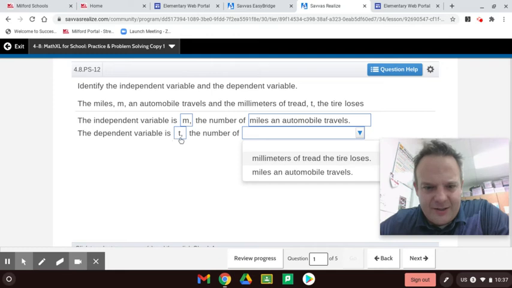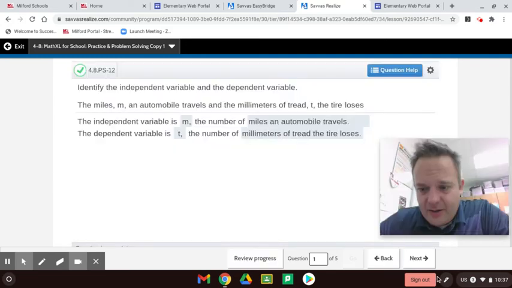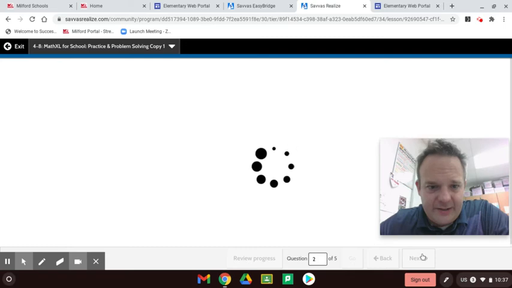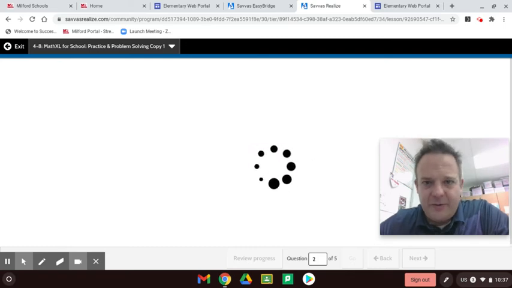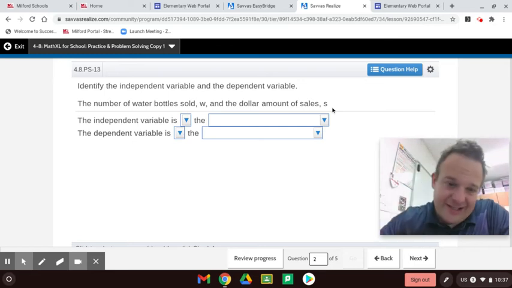So let's do this. So the dependent variable is the tread, and that's the millimeters of tread that the tire loses. All right. The next one, I picked 5 of these to do. You might have more on your assignment, but I just want to show you some examples. The number of water bottles sold, W, and the dollar amount of sales, S. Remember that Apple example? Yeah, this is kind of like that.